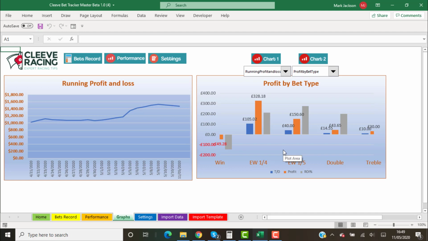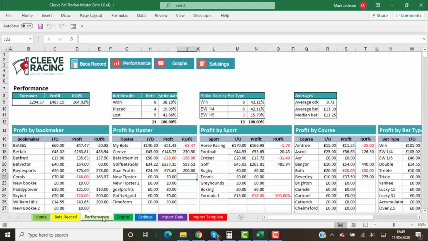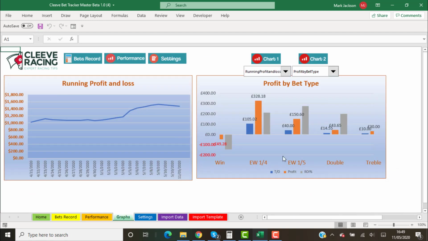So these are just graphical representations of the performance data that's in those tables there. So that's the graphs page. At the moment, they're locked down, and as I said earlier, if you want to mess about with these, I'll show you in the advanced video how to do that.